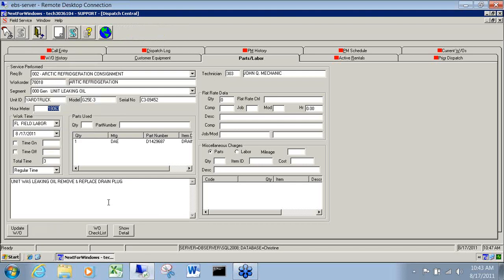And once you have entered all of your comments and done your spell check, you'll notice that your spell check button's gone away. That's an indicator for a field service tech that he's done that portion of the work order already.